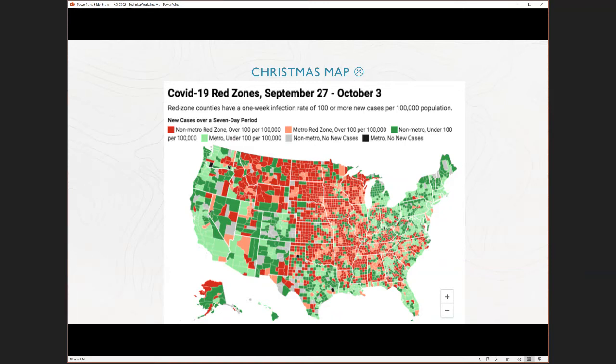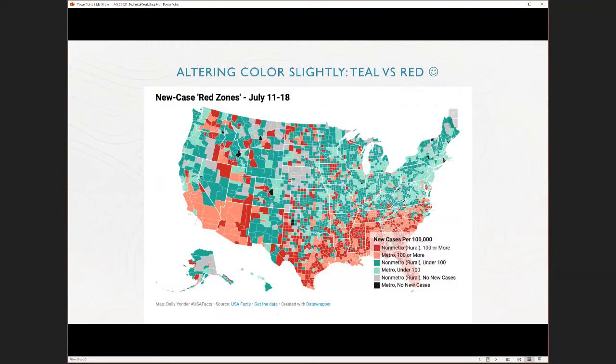So if whoever's making this map just went into their color editor and changed that hue and dragged it a little bit towards the blue, now we have teal versus red. And now this is not only more attractive, it doesn't look festive like Christmas, but it's also much more accessible for people who are colorblind.